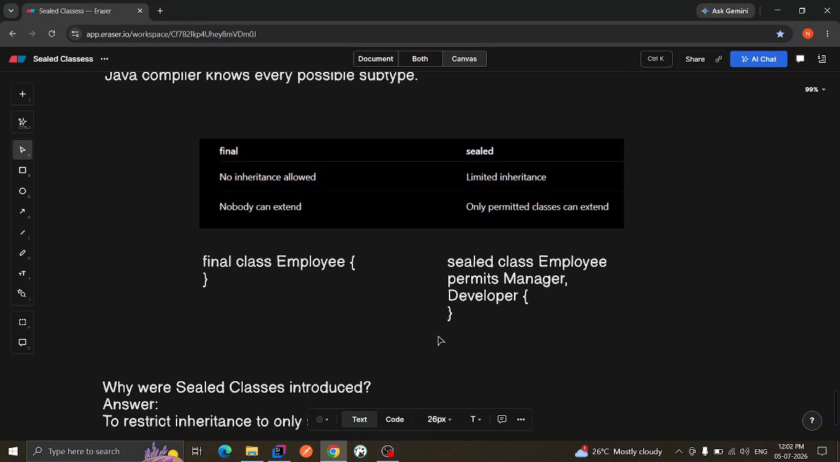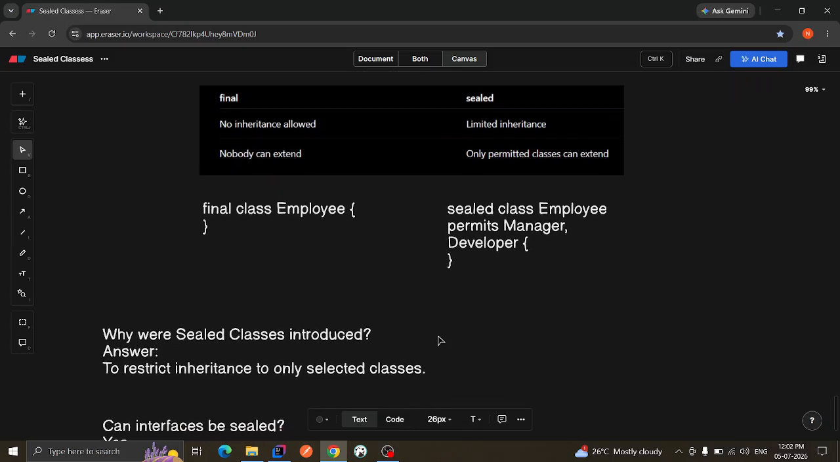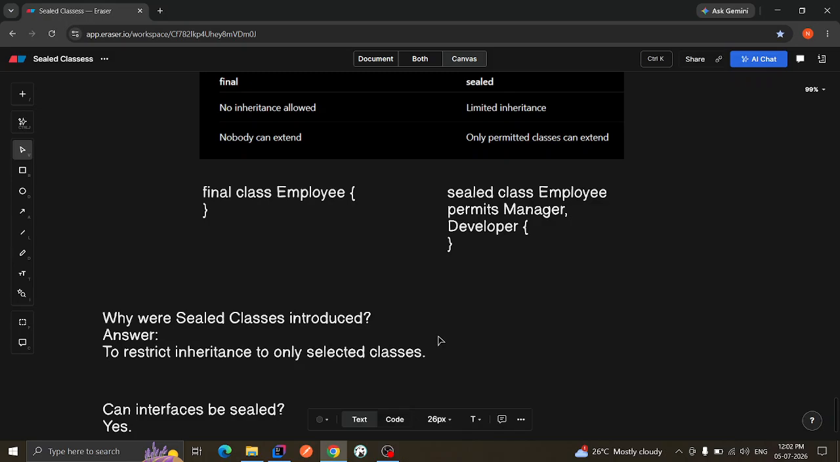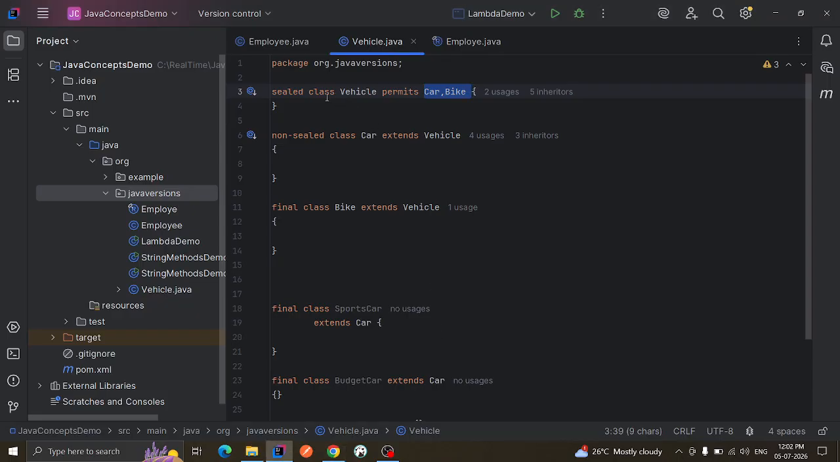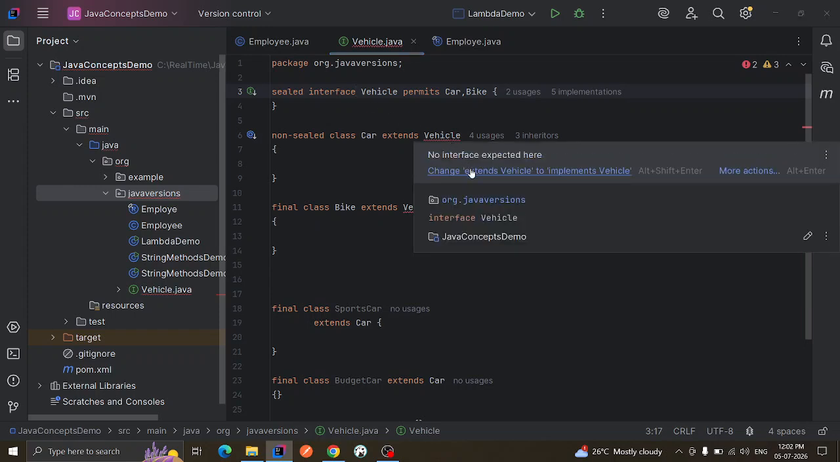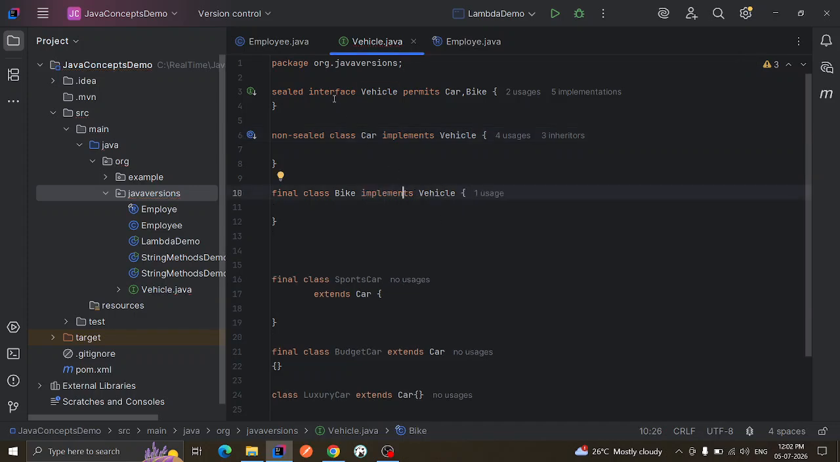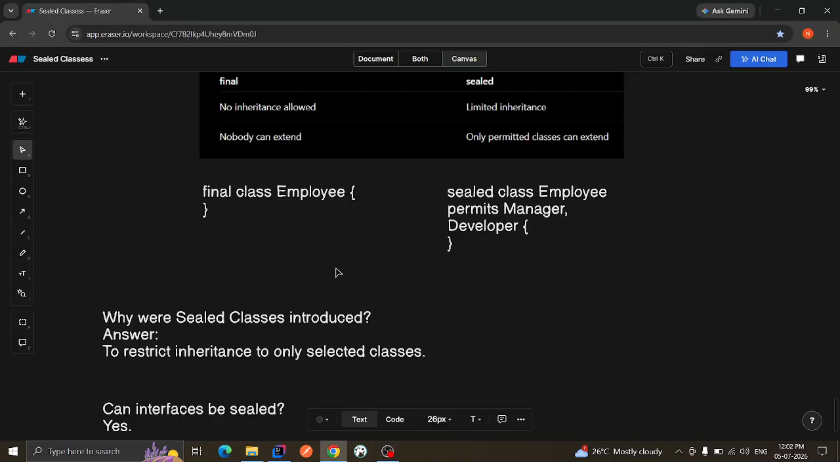So let's look at some interview questions. Why were sealed classes introduced? In order to restrict inheritance to only selected classes. That means only selected classes can extend from the sealed classes. That is why they were introduced. Can interfaces be sealed? Yes. For example, instead of a sealed class, if I make it an interface, since it is an interface, I need to use implements. That's it. You can see there is no error. I can make it implements. That means the sealed concept can also be applied to interfaces as well.